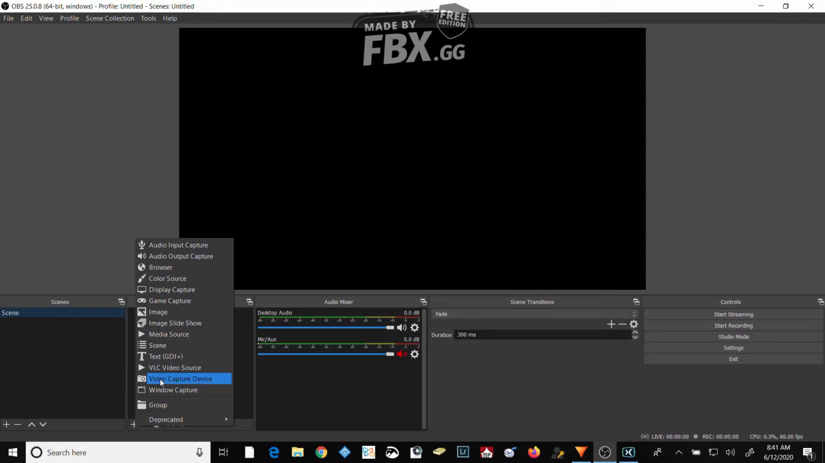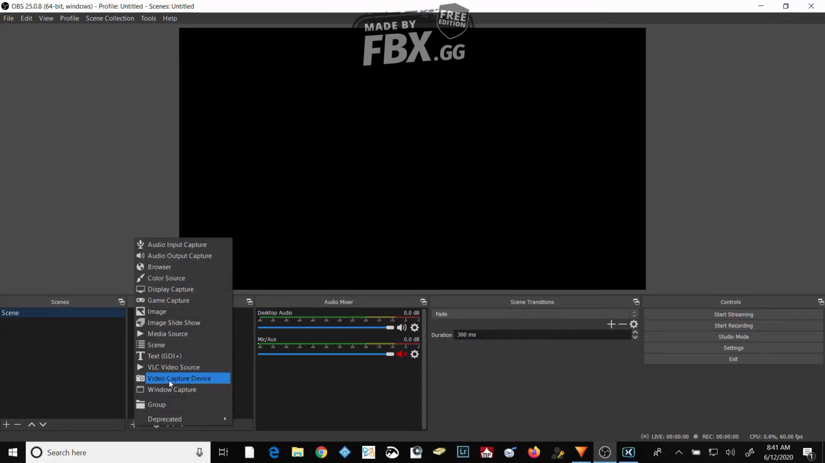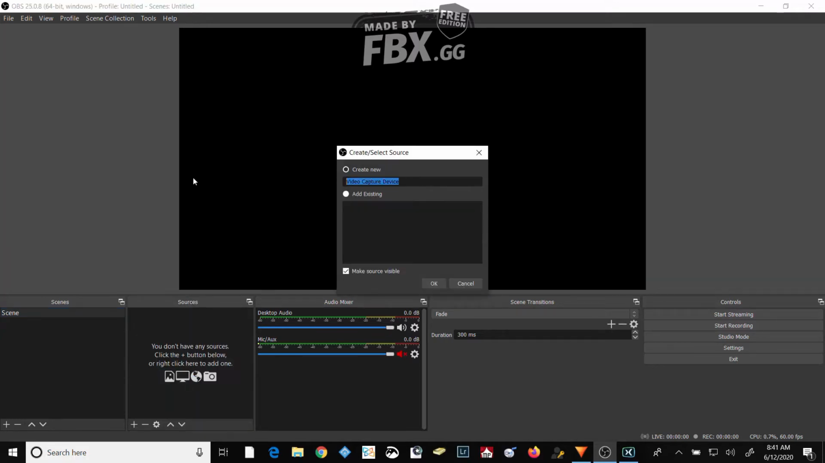Well, let's go ahead and add the webcam for this computer. I do so by again clicking on that plus sign in the Sources panel and clicking on the video capture device. I'm going to label it webcam.